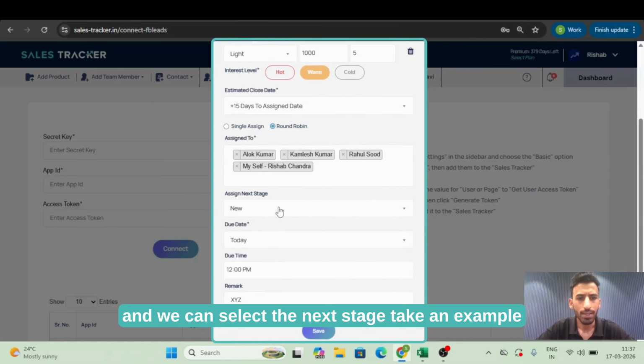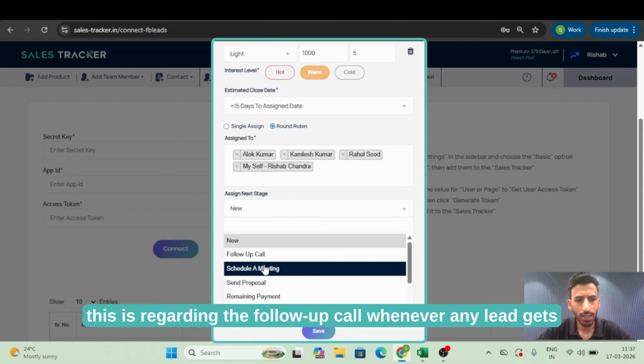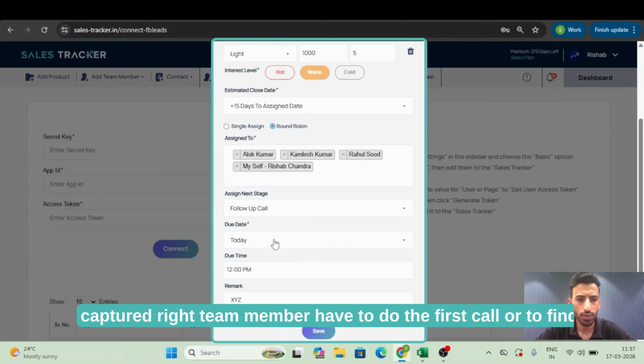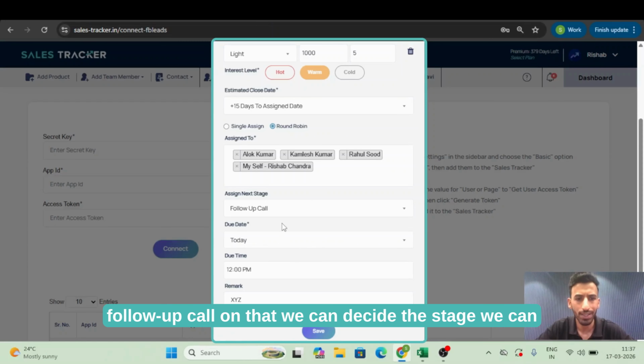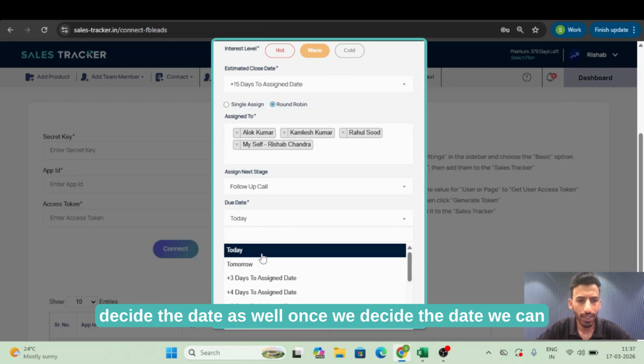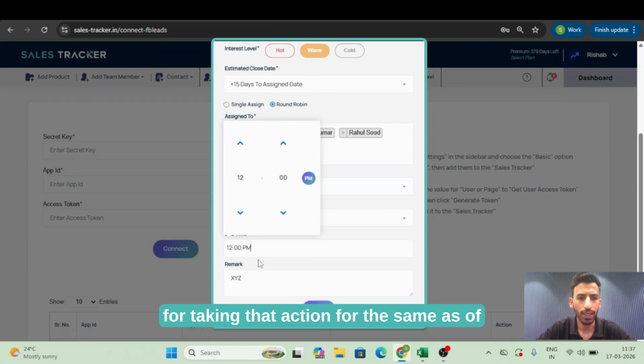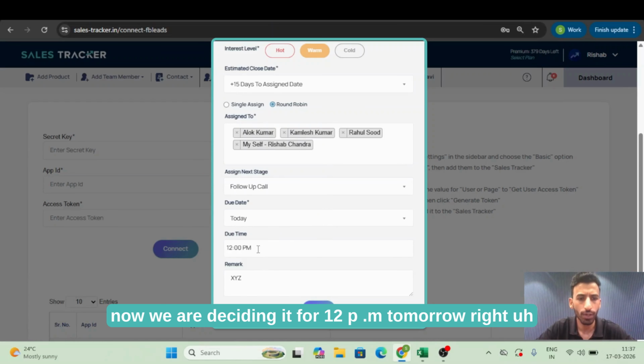And we can select the next stage. Take an example, this is regarding the follow-up call. Whenever any lead gets captured, the team member has to do the first call or the kind of follow-up call on that. We can decide the stage, we can decide the date as well. Once we decide the date, we can select the due time for taking that action. As of now, we are deciding it for 12 p.m. tomorrow, for today only.